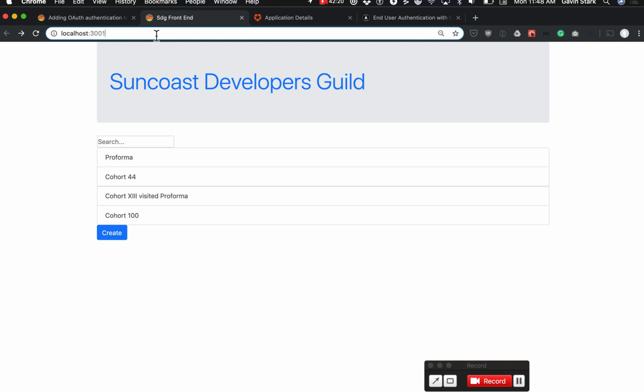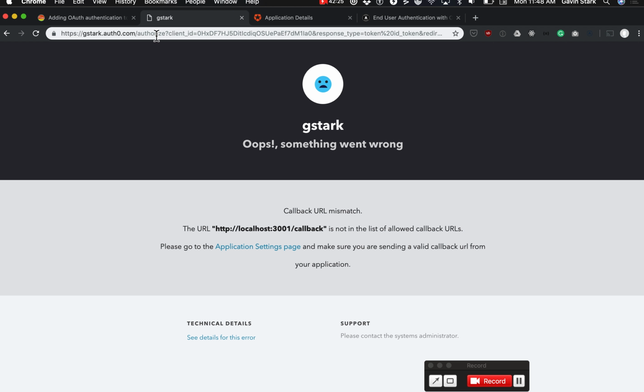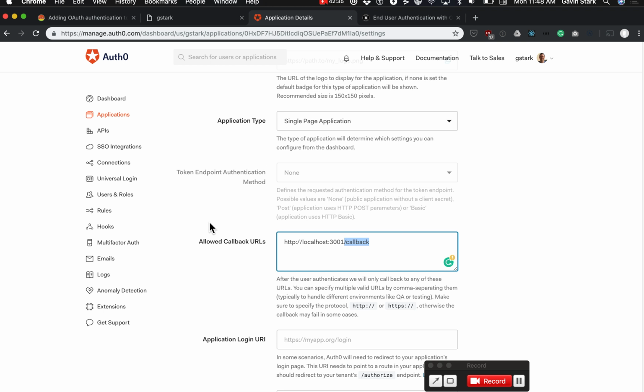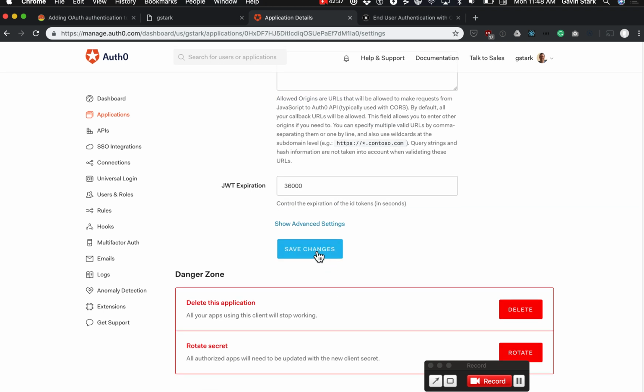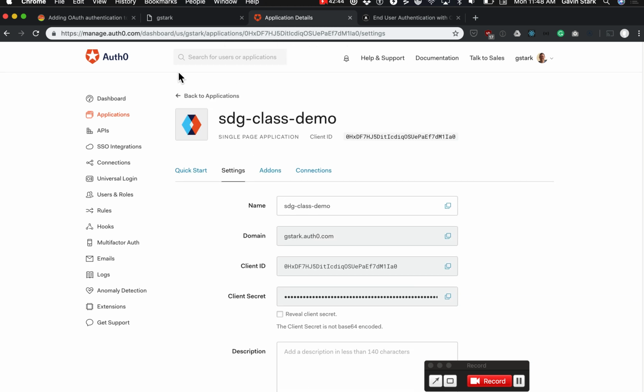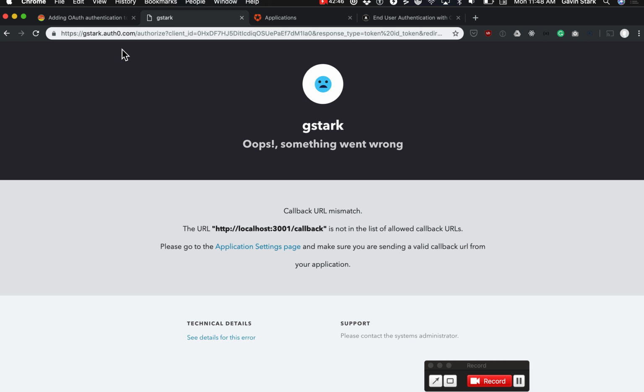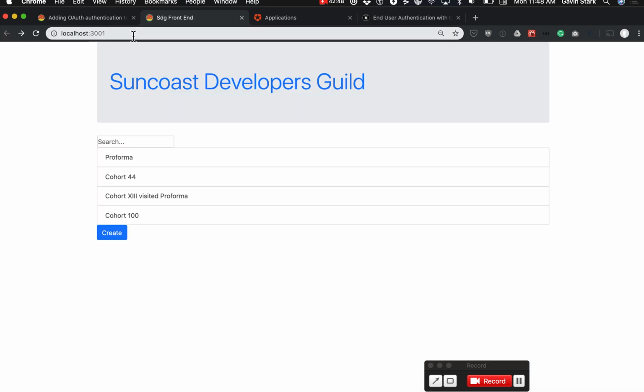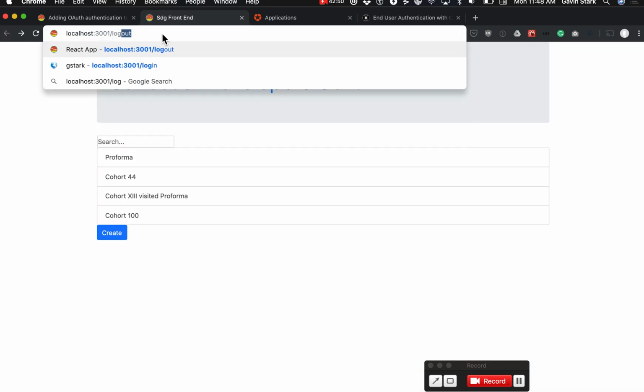Now, let me go to /login. It says it is not in the allowed list. Oh, did we not put that in there? HTTP localhost 3001 callback. Oh, you know what I never did? I never saved this page. I showed you how to do it, but I never hit save. Silly me. So let's go back and /login.